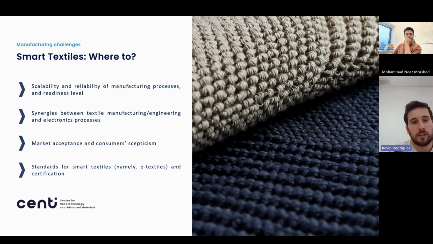Also, work on market acceptance and consumer skepticism, because this is a really big topic. And finally, something that is already a big topic is standards. How can we really have standards for smart textiles, and how can we certify these solutions, which will also lead in the future to a bigger market acceptance and help to grow this market.